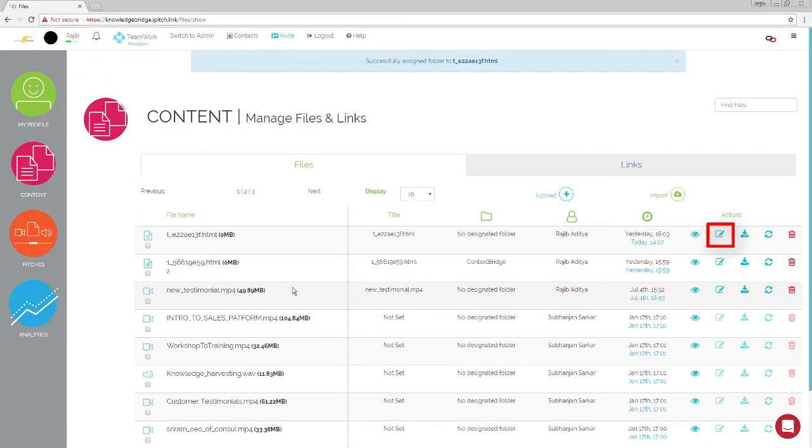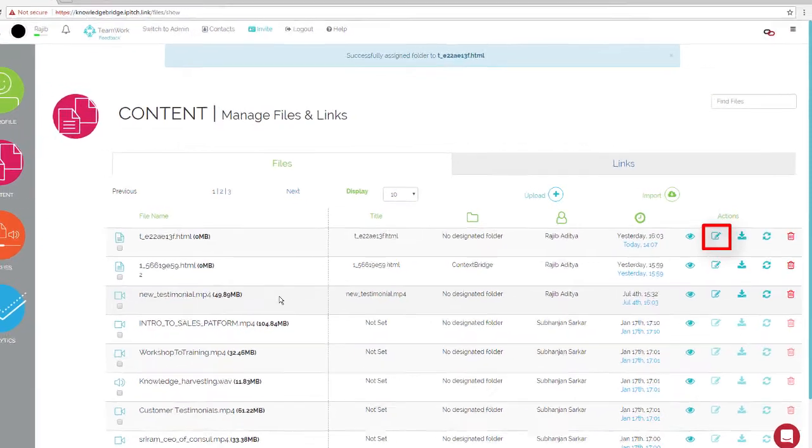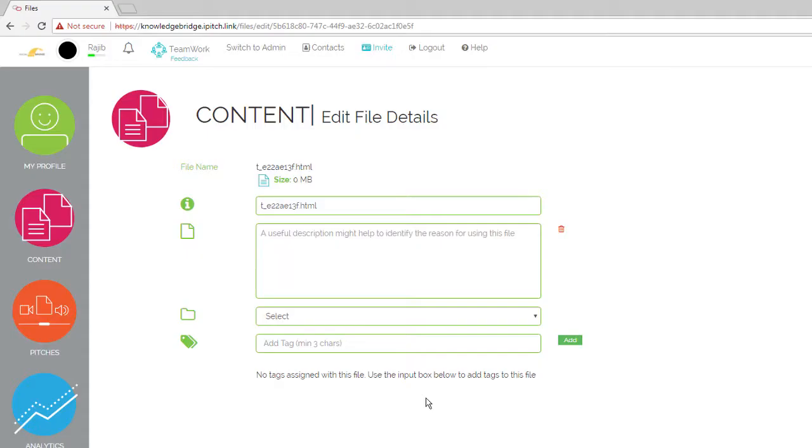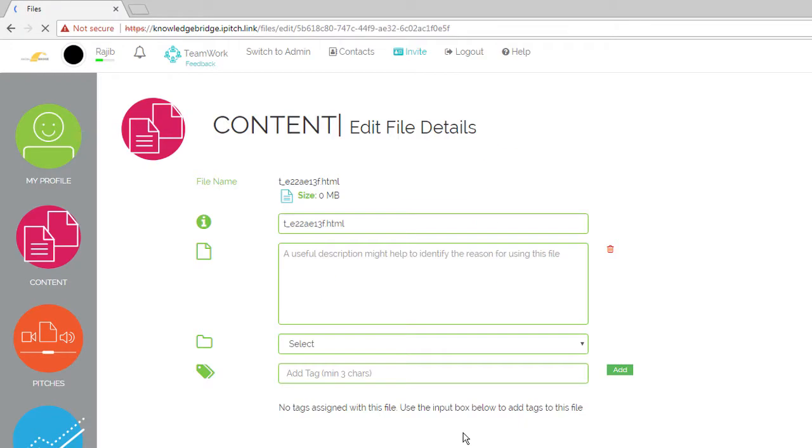On the Files List page, click the Edit button for any file. Here you can add a title, description, tags, and assign files to your folder. The first field is for the title and shows the file name by default. However, it can be edited to assign a title. A title can be more relevant for finding an asset. File names can often be cryptic and not very meaningful, so we suggest you assign a meaningful title. The title is also visible to prospects who receive the pitch.